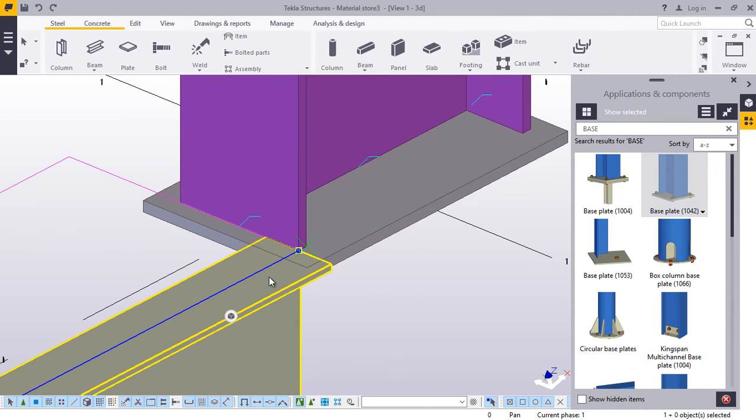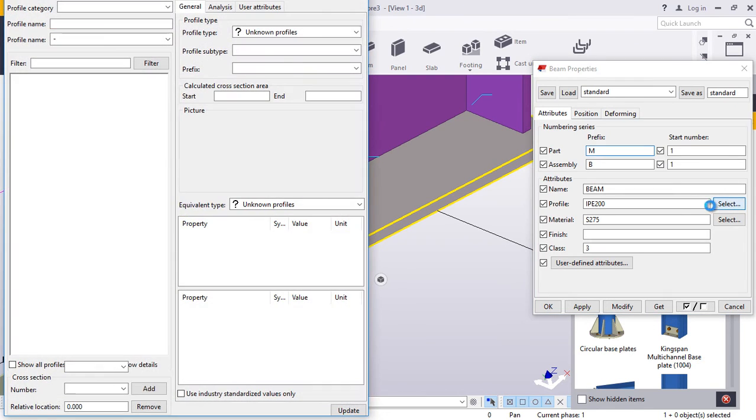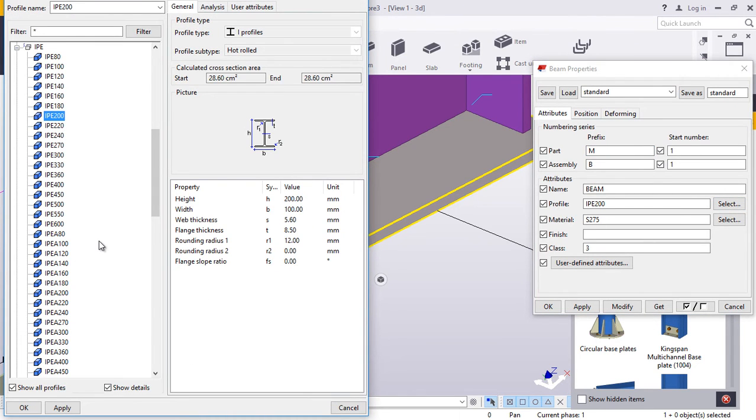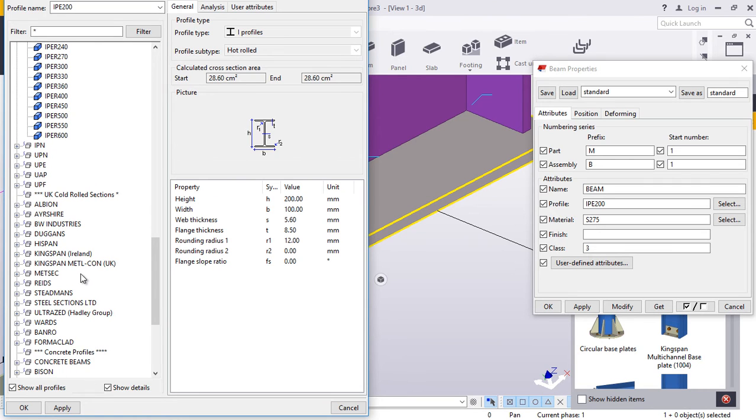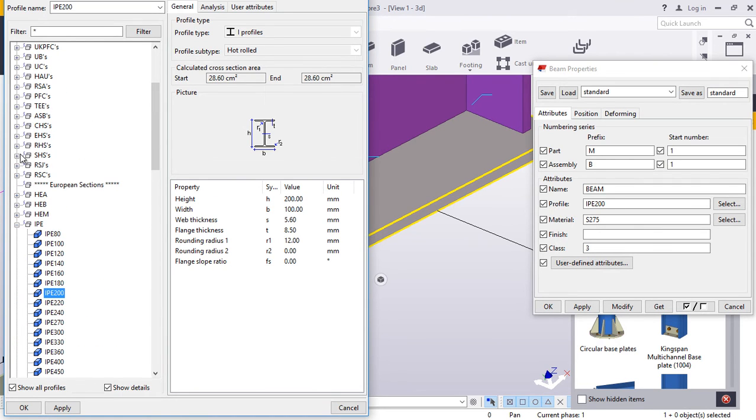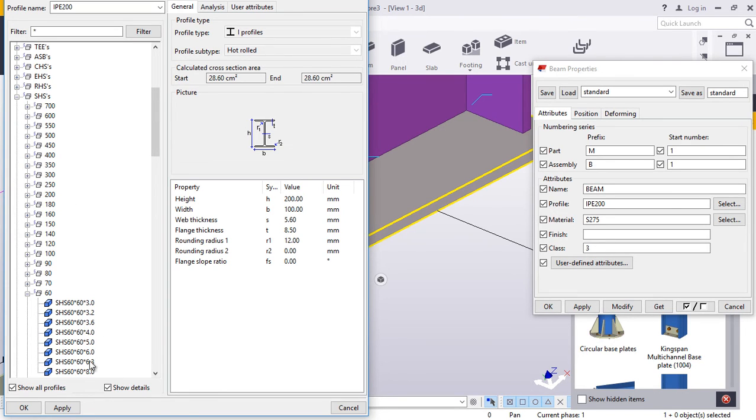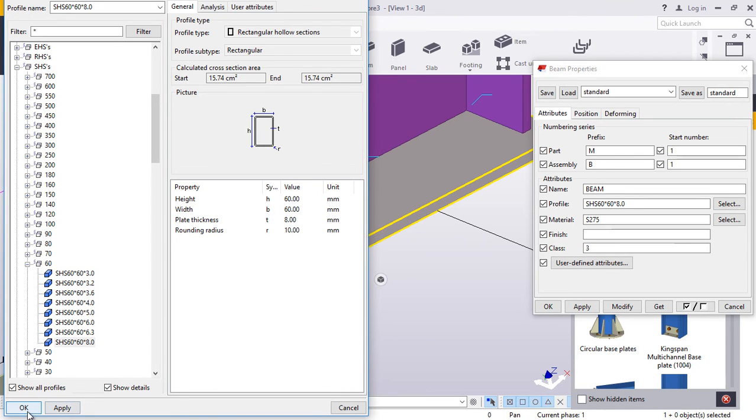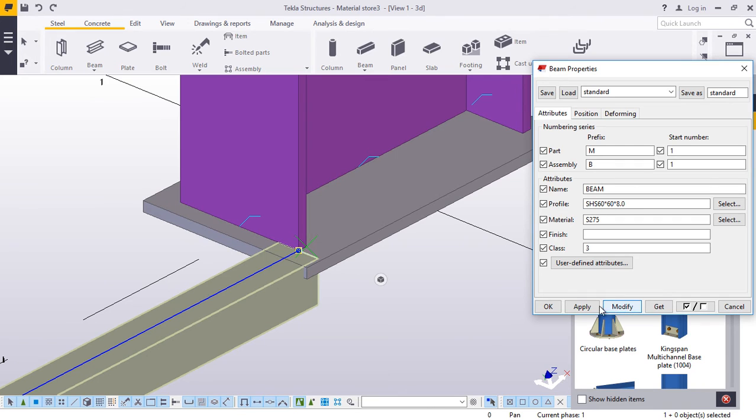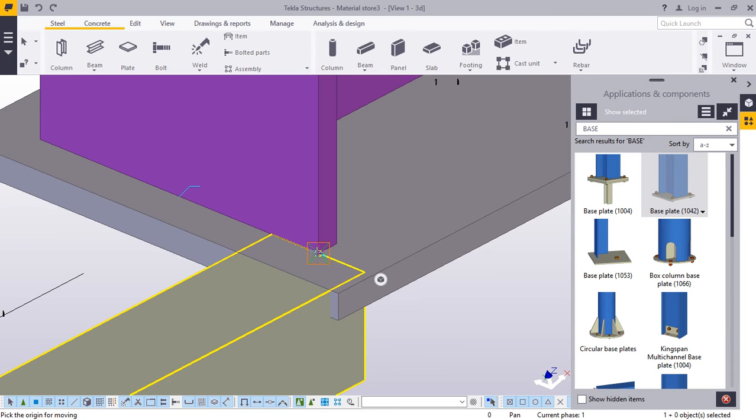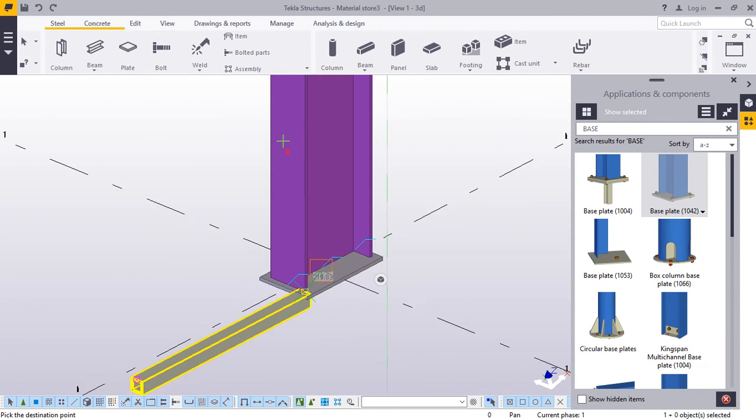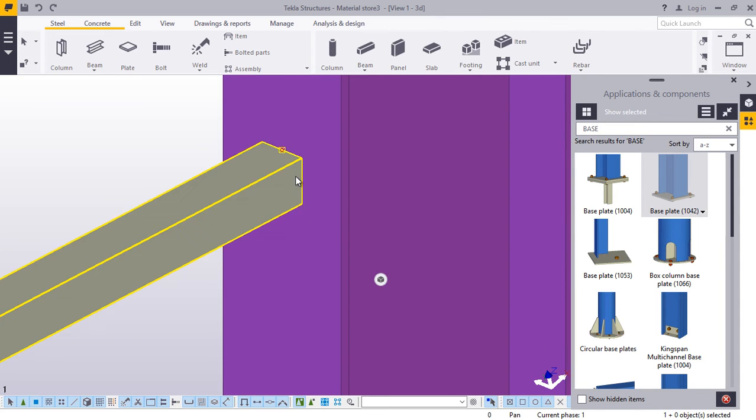Double click on it again and change the profile size and the profile type. We need an HSS profile. Come here, click there, we need 60 by 60 by 8 millimeter thickness. We'll apply that, apply, OK. Right click, move, pick it from this midpoint and place this one here, place it there.